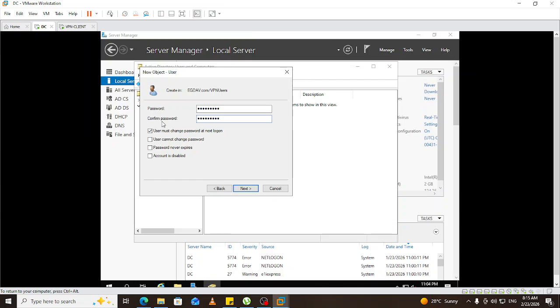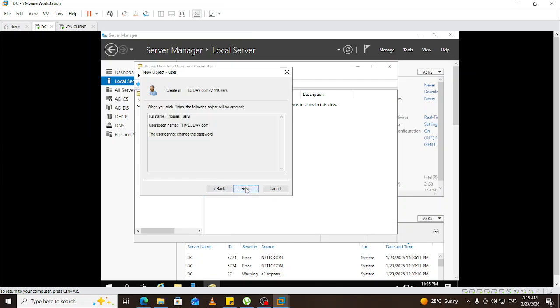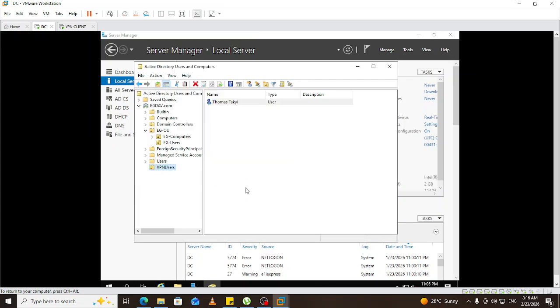Okay, so on a corporate environment, this is a must. You just have to leave it like that. But since this one is a virtual lab, I will just uncheck this one, and then I check the second option, which is user cannot change password. Then I'll click on next and then finish.